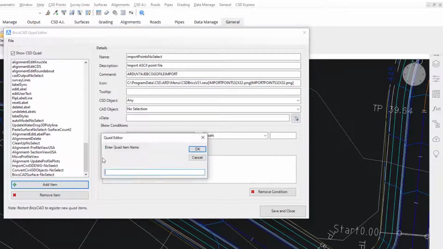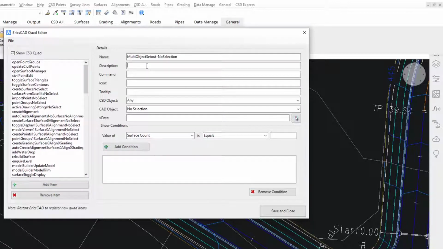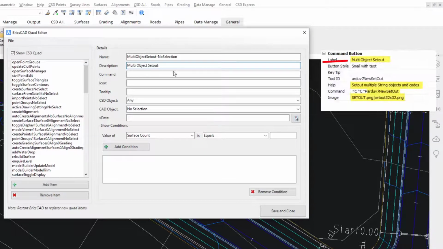If we click on add items, then we can give this a name. This is sort of a reference for us, and I'm going to say MultiObject Setup, no selection. It tells me the condition under which I want this to display. The description is sort of like the name of the command. So really what you want to do is start parsing across the information you picked up from the CUI across to here. In the command, I put in the actual command. Now the icon, what you need to do is basically reference the path to a file, a .res file, which is really a zip file of images, and then the image inside that location.